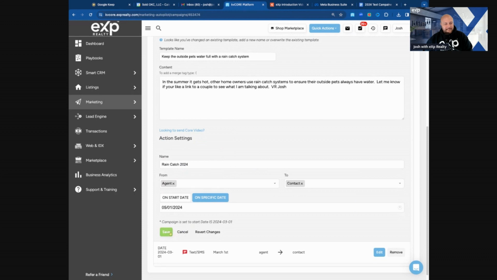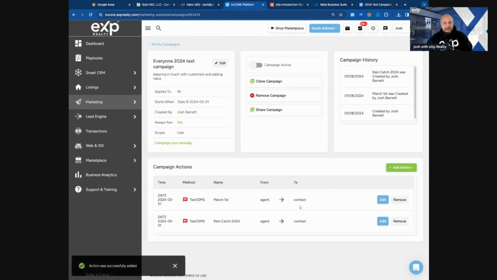Okay. Save. See, now we have two of them built out, guys. This is how simple it is to build these text message campaigns in kvCORE. So you build the system out just like that, and then you go up here and you activate the campaign once you have your 6 touches built out.